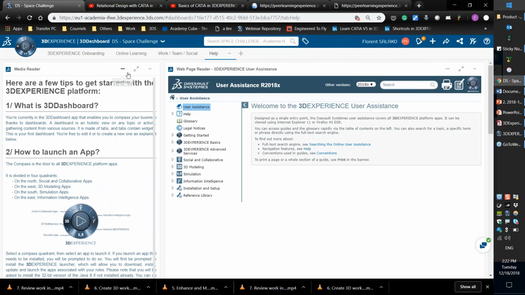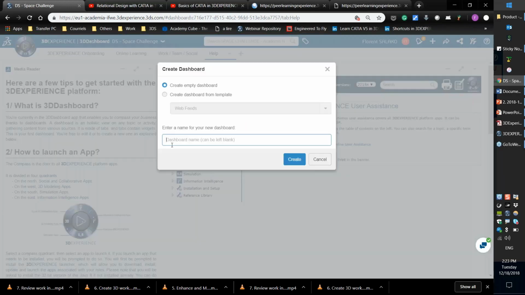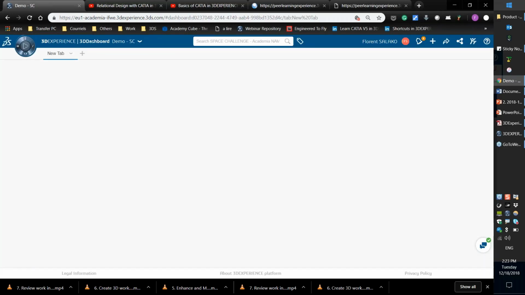So this is the space challenge, the dashboard space challenge, the one I'm going to share with you. If you want to create your own 3D dashboard, you can. You all are able to say add dashboard. You're going to create a demo space challenge. So you're going to create a new dashboard. And when you create a dashboard, you're going to have an empty window with one tab called first tab. I'm going to name it first tab.